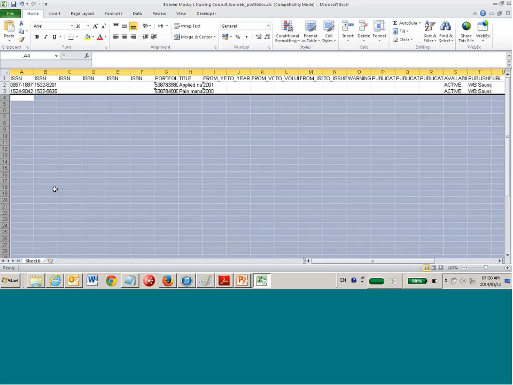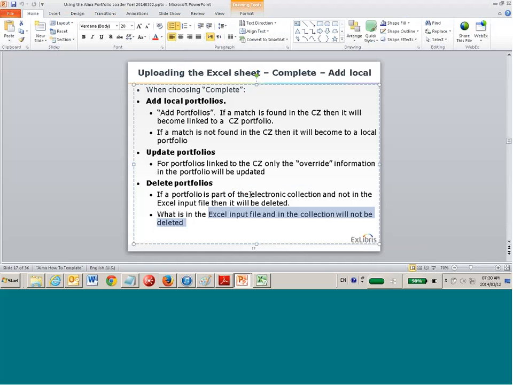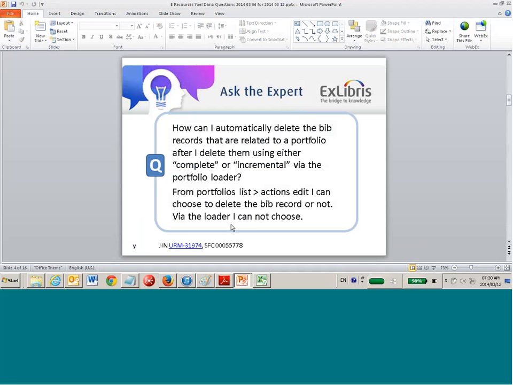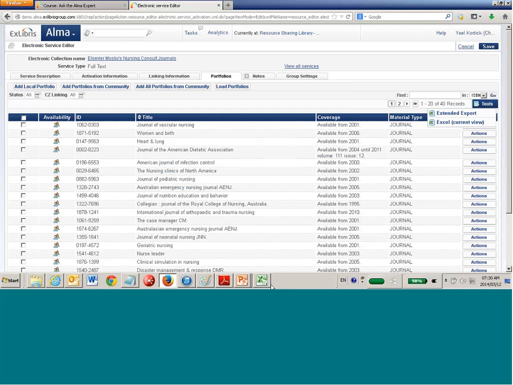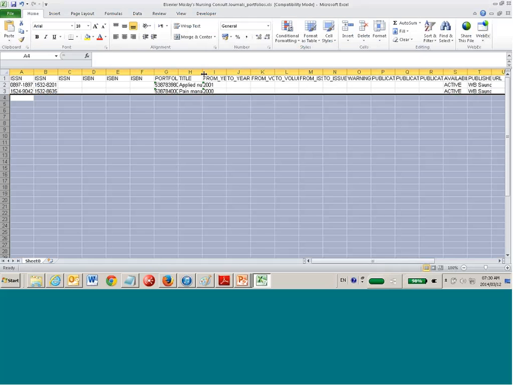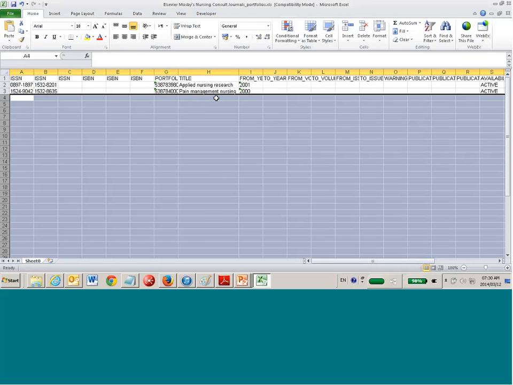Now this is going to relate also to the second question in here. We're trying to combine questions for clarity and time saving. How can I automatically delete the bib records that are related to the portfolio? So, we're going to save only these 2. This is Applied Nursing Research and Pain Management Nursing.